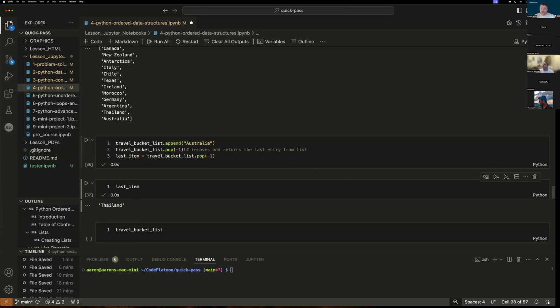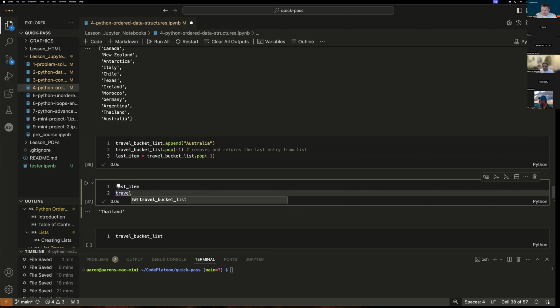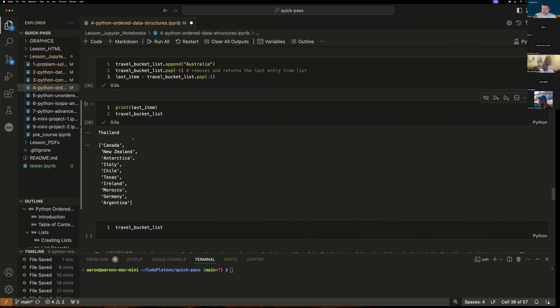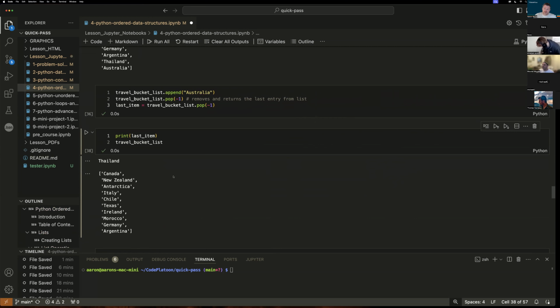I popped it out, and then I defined another item as the result of another pop, which would be Thailand. And now I'm just printing it out, or putting it into the output. Last item now equals Thailand. And if I took a look at my list now, travel bucket list, let's print this one so we can see it again. Thailand's no longer in the list because I popped it out and redefined it as a new item. See, it's right there. I printed it, but this is what travel bucket list is.